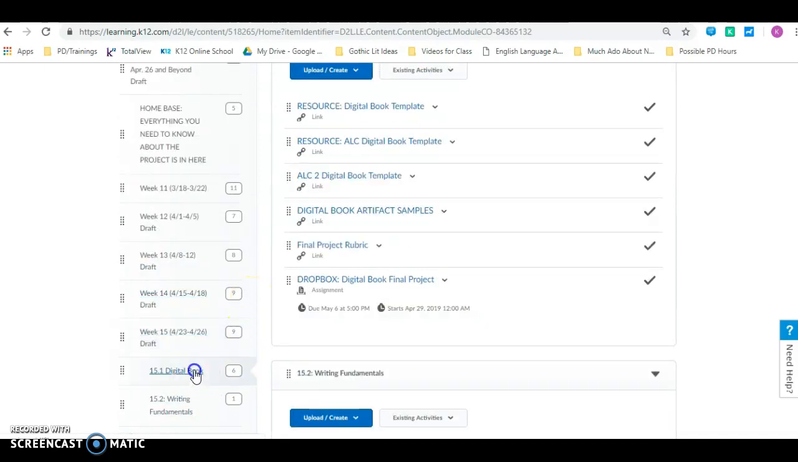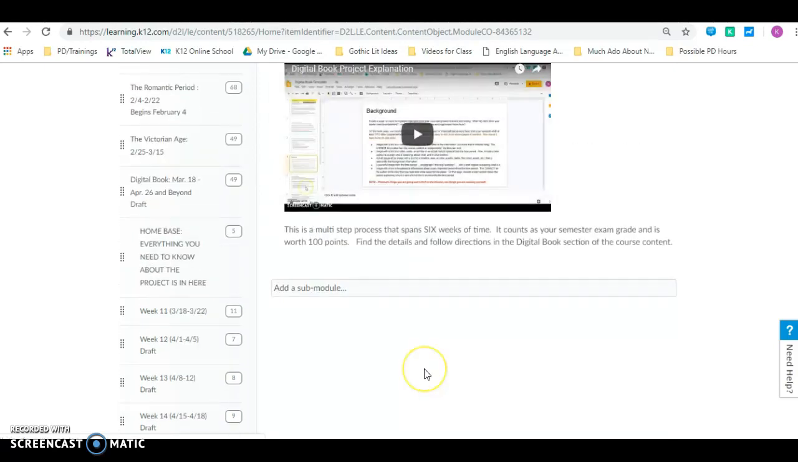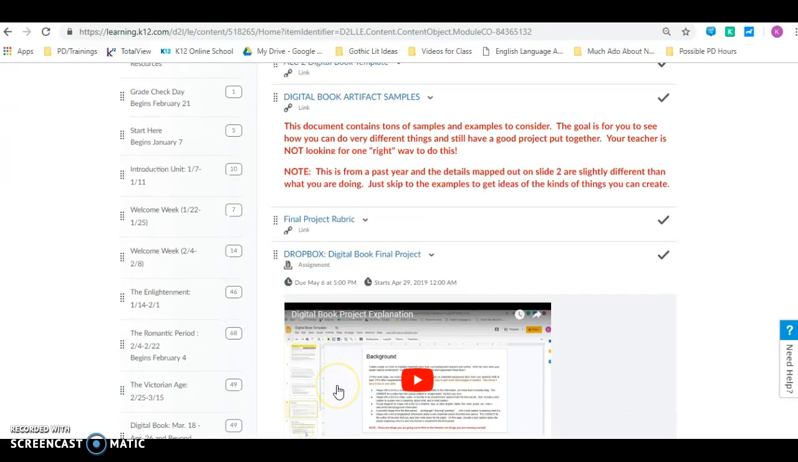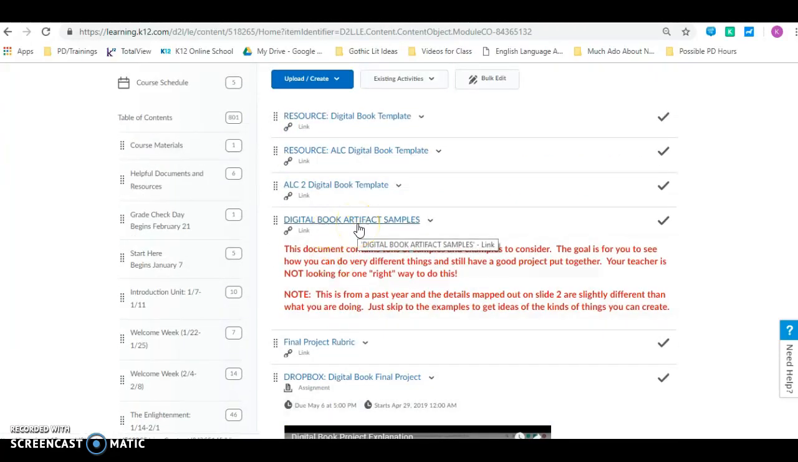Now, in the digital book unit, you're going to see a video here. I took a lot of time explaining what you need to do specifically for this digital book project. Take time to watch the video. I give you lots of tips. I break down everything that you need to do for this. There's also artifact samples in here, and of course, there's the digital book template.